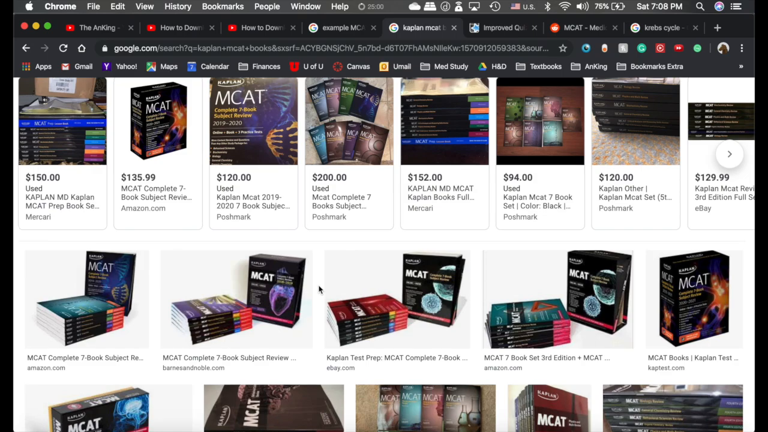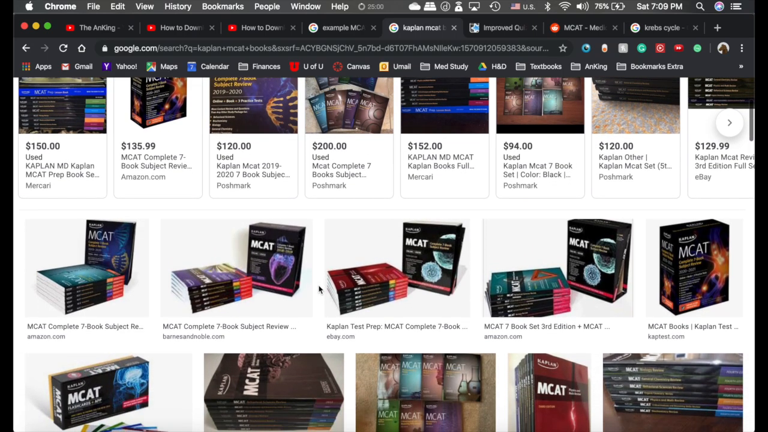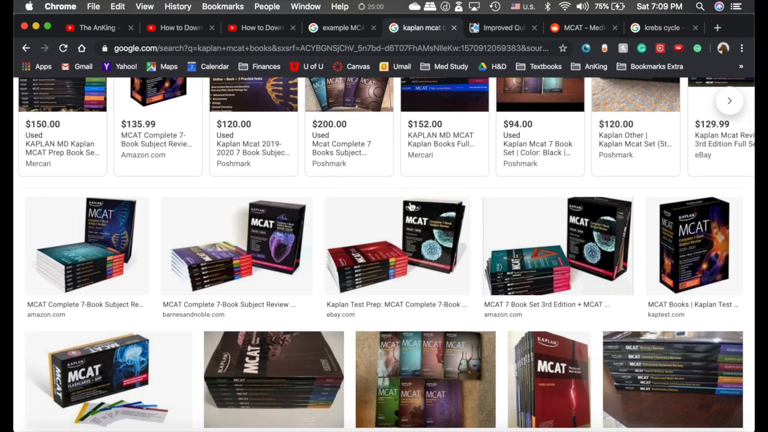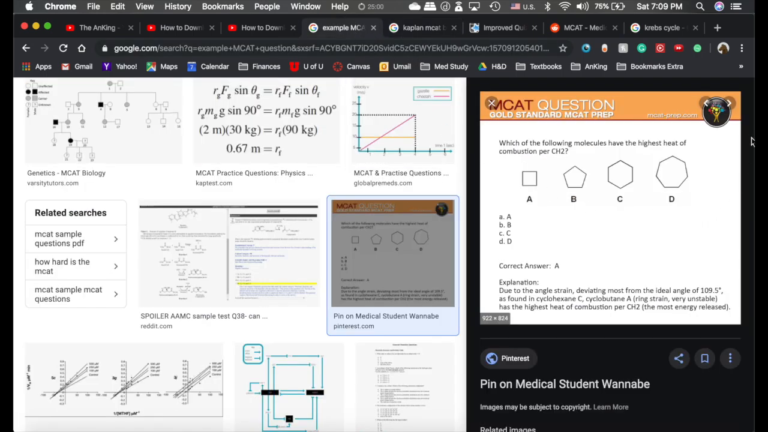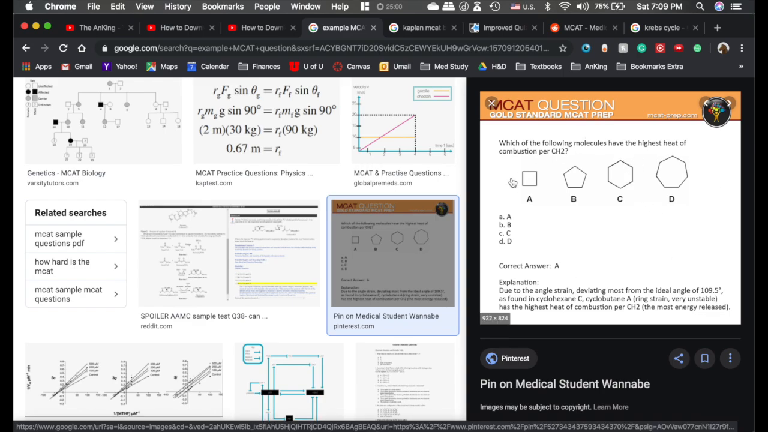I know a lot of people use pre-made stuff. I personally made my own flashcards and found it to be very effective. So use something like this, and on those topics that you go through in these books that you don't know, make flashcards for that. The other thing you're going to want to do is, if you have a question like this and you want to learn about it, or let's say you get this one wrong, you're going to want to make flashcards about it.